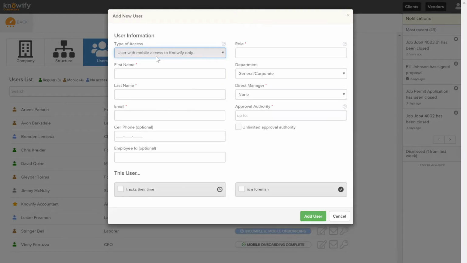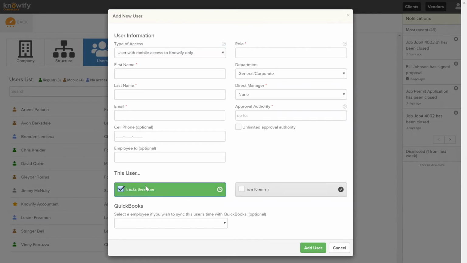Now I'll start here with the mobile access to Knowify user. And you'll see that the permissions don't really give them much here, because the smartphone app is essentially very similar to most users, where they're able to come in and log their hours and purchases and notes. So they can enable this tracks their time feature. And this is, I would say, more times than not what is enabled so that they can actually log their hours.